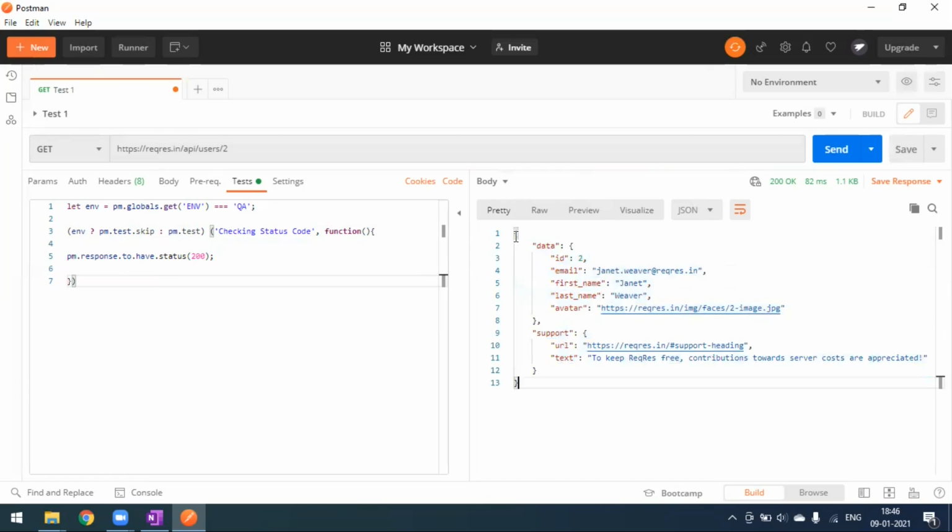We have to read this complete JSON and validate it. For writing tests, I will be creating one more video in the Postman series. But at a high level, if I want to validate whether this ID is coming as 2 or not, because in my path variable I am passing 2, right? If I change it to 1, then I will get an ID value of 1, right? So you can change it.